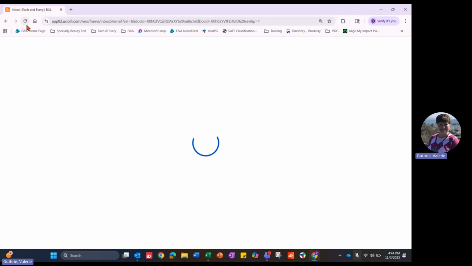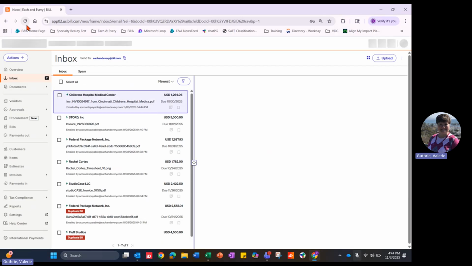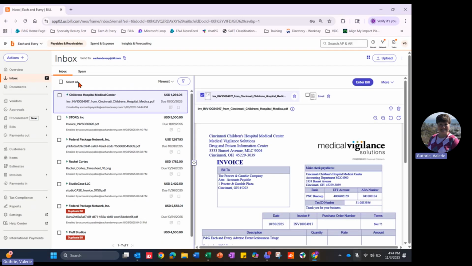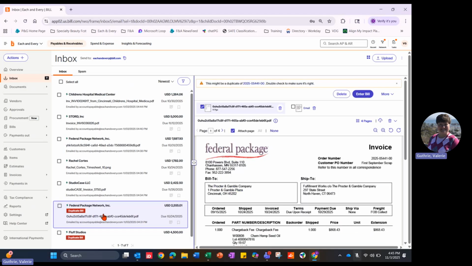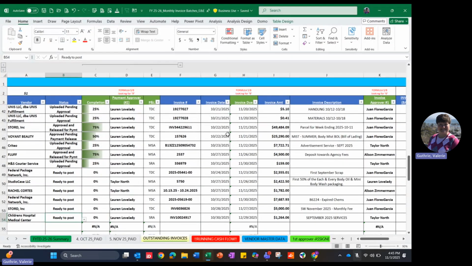I'm just going to do a refresh since I had logged in before we started. There's 1, 2, 3, 4, 5. This one is suggesting that it's a duplicate bill number. So interesting. So this was the one that we started with, the 05441. Just for curiosity, anything is possible, I guess.